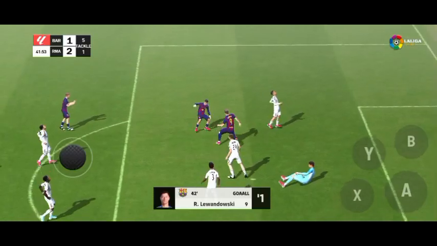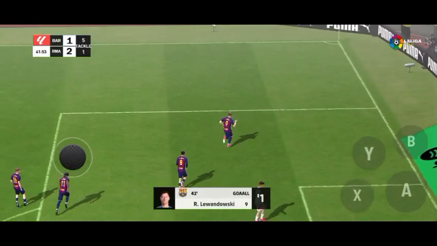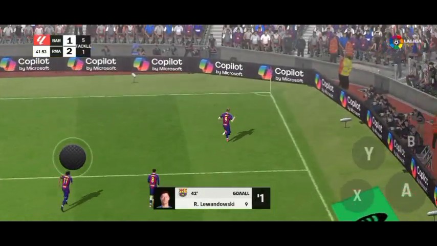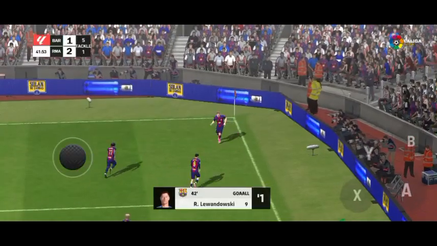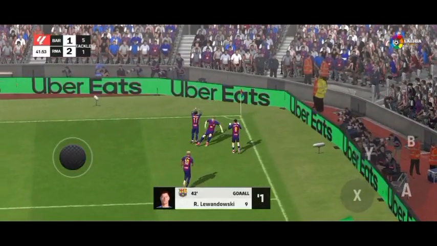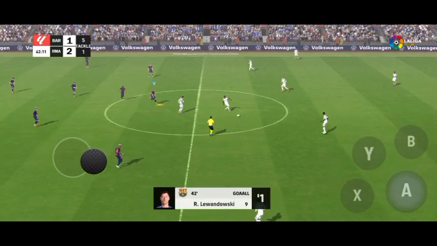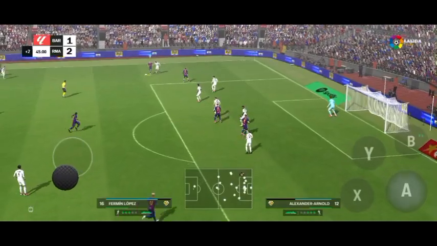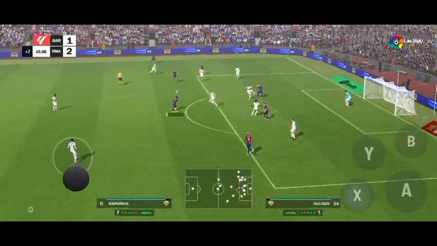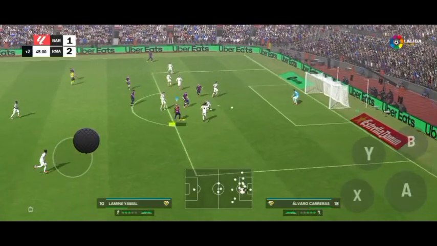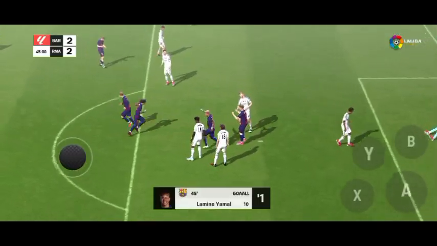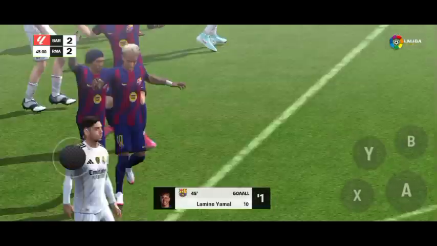Shots, and it's in the net, and it's Barcelona who score. Well, now it's 2-1. He's got space, goes for goal. Barcelona have scored here.